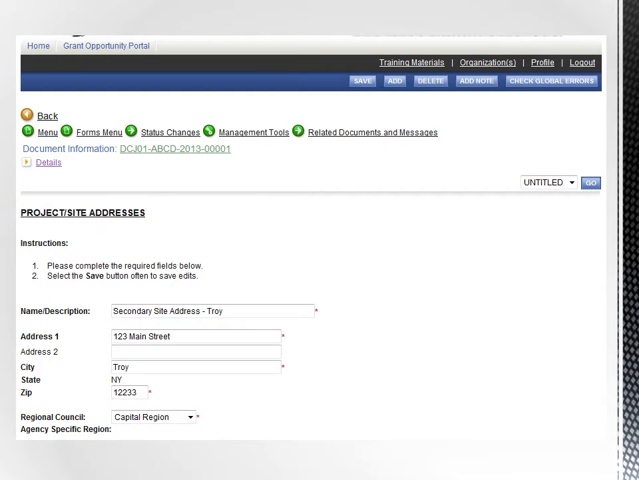On the project site addresses page, enter a site name and the appropriate address information. When complete, select Save at the top right corner of the page. To add a second address, click on the Add button in the top blue ribbon. When more than one address is saved in the system, a pull-down menu will appear which gives you an option to go to any of the previously saved addresses.